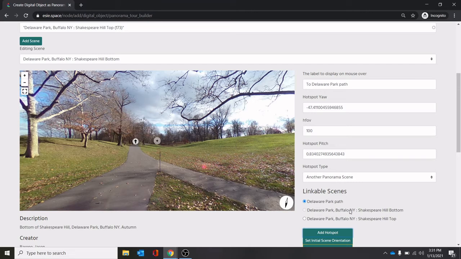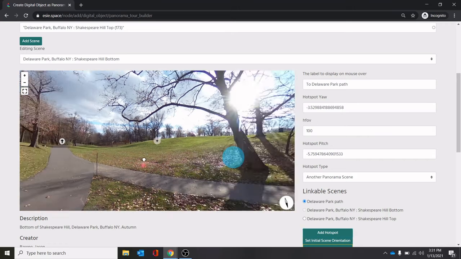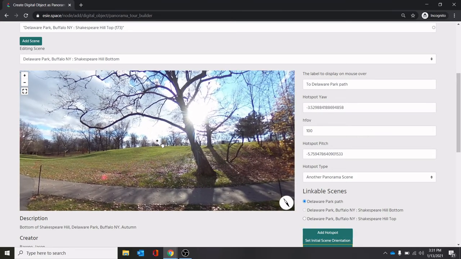Now say I want to add my Shakespeare Hill Top. Well, that's going to be right up here. So I'm going to label it to Shakespeare Hill Top.